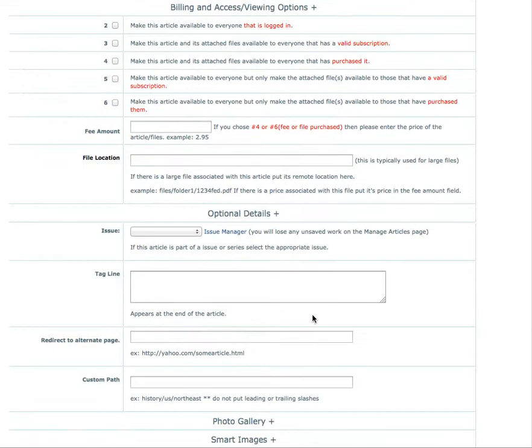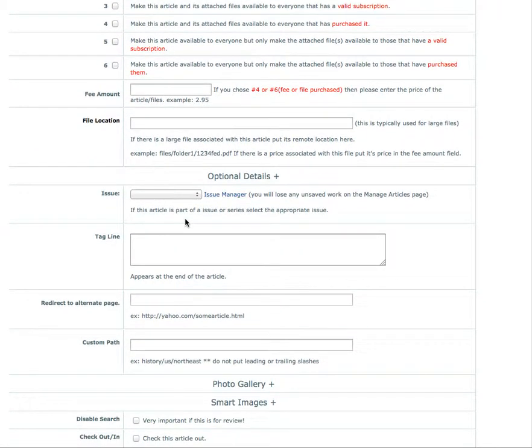Optional details. If you're going to be having a whole bunch of articles related to each other, this is the issue manager. Create the issue, then you can see the drop-down list here. Tagline. It's more stuff like some of the other fields that are like authors and sub tags and this sort of stuff. It's redirect to an alternate page. This one's kind of interesting. Like if you have kind of like a pseudo article, it's not really on your website, you just want it to go someplace else like Yahoo or Google or something, just put that other URL here.